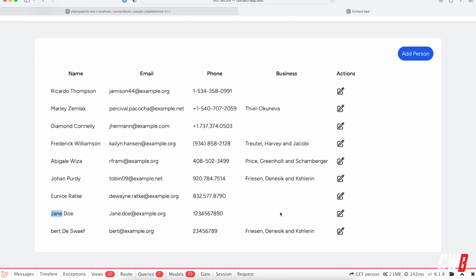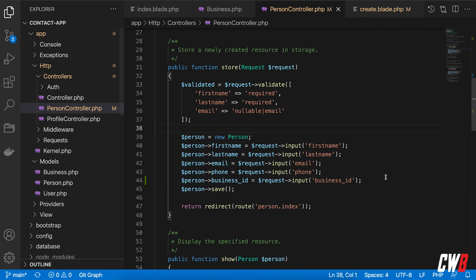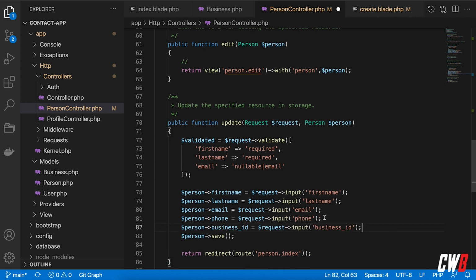So I have made a mistake before with Jane Doe. I was too quick, right? So I want to edit her and adjust the company that she works for. When I click edit, well, I don't have the functionality yet. So let's create that as well. For starters, I'm going to copy the definition of person, business ID equals the input of the business ID. And I'm also going to put this in the update function. So there we go, save that.